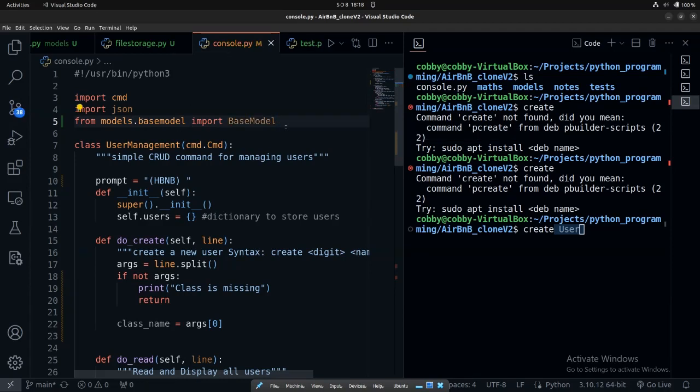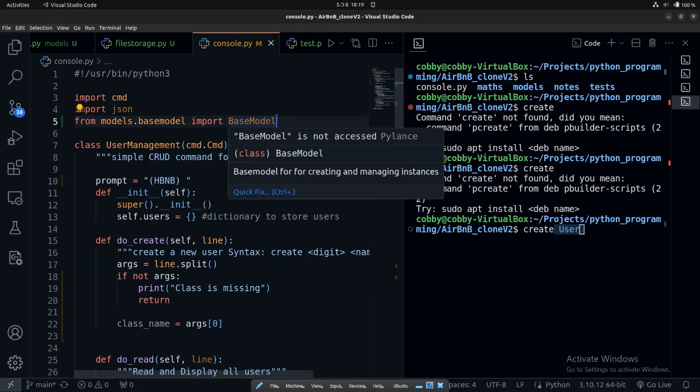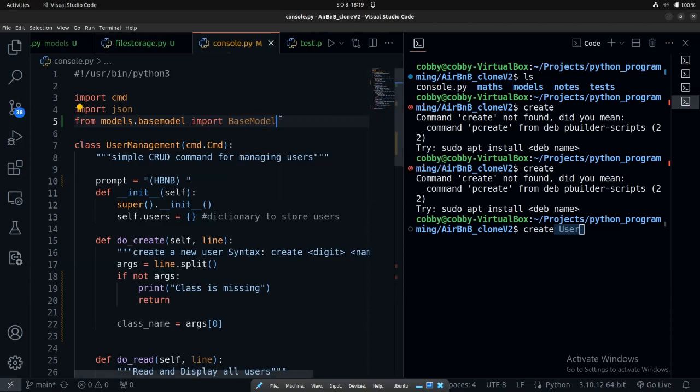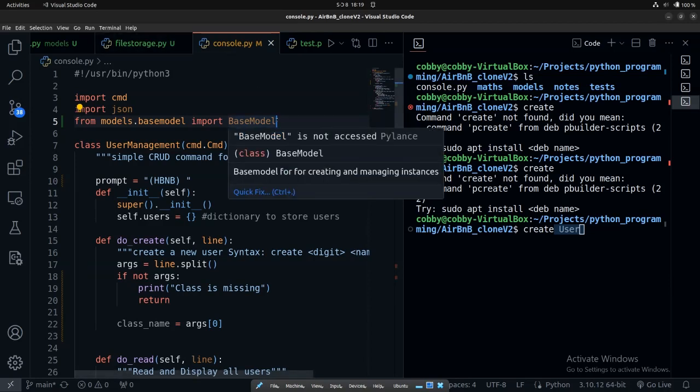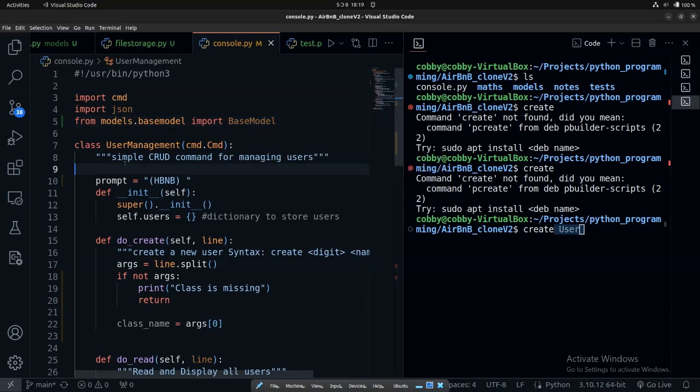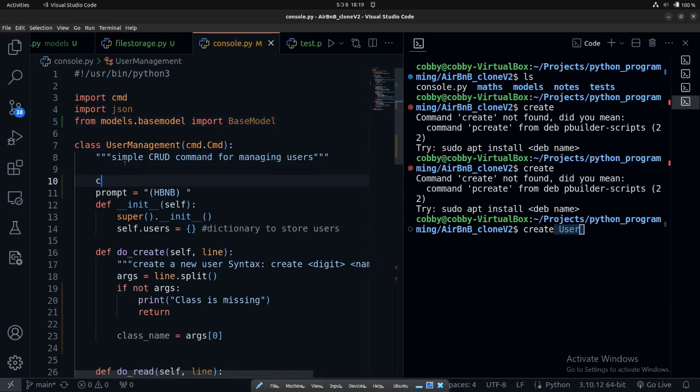And after I import the base model, even as you've imported the model, we want to use the classes in the model. Every class that will inherit the base model, we want to have access to it. That is why we can go on to create a dictionary. Let's call it classes with a capital letter.